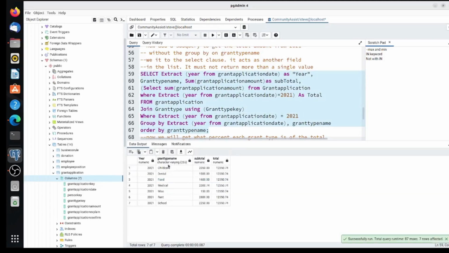And we'll see that our subtotal is the same as the totals from last time. But our new total is the same all the way down because it's the total value for the whole year. There were $12,000 requested in the year. So 12,350.74. Now it repeats all the way down because it is just one value. It is the total of all of these. If you were to add all of these up, they would add up to this.